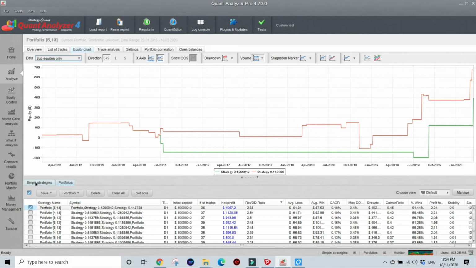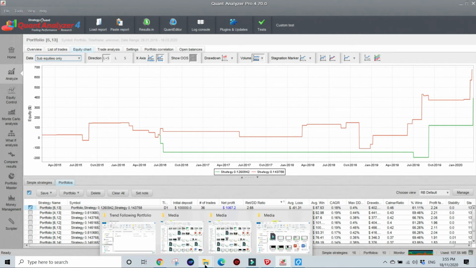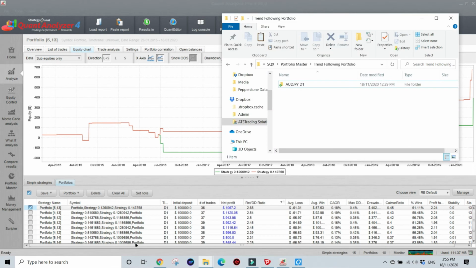So hopefully this gives you a quick overview of how we use Quant Analyzer to assist us in compiling our diverse portfolios. So now that we have our result of the optimal two breakout strategies that we will be reserving for our final portfolio, we want to save these two results in our Portfolio Master file folder.